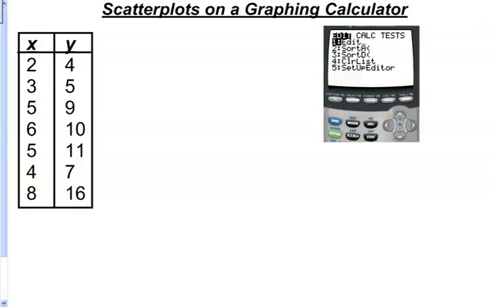In this video, we're going to talk about how to make a scatter plot on your graphing calculator, and this is designed for a TI-83 or a TI-84. So make sure you have your graphing calculator out with you and ready to go. We'll be plotting the data that you see in the table on the left.